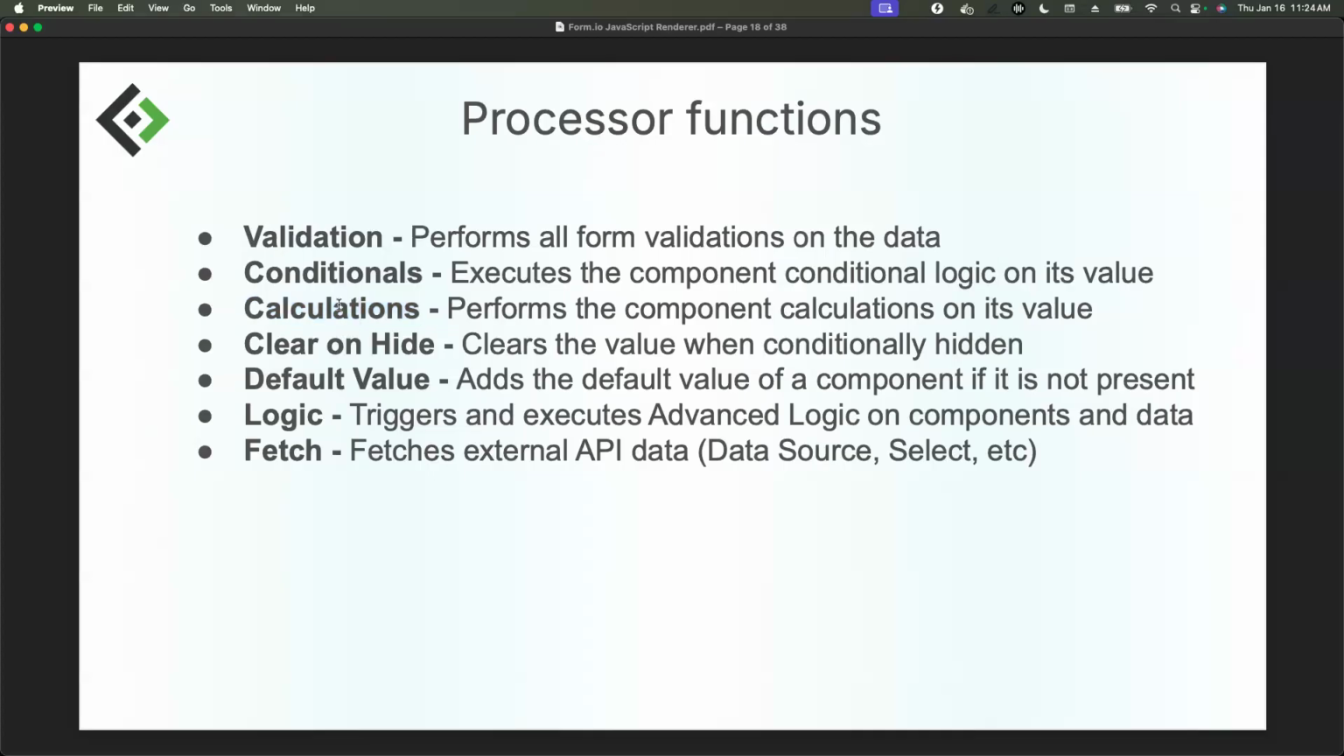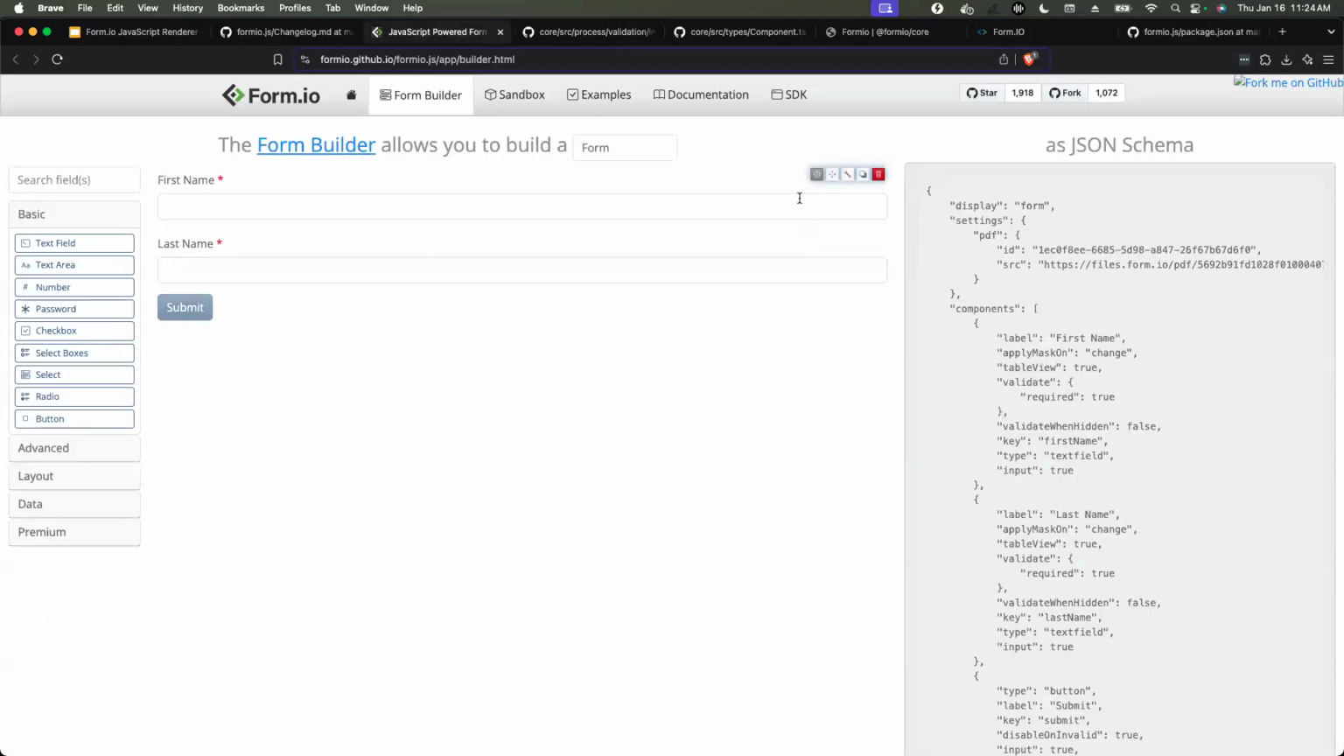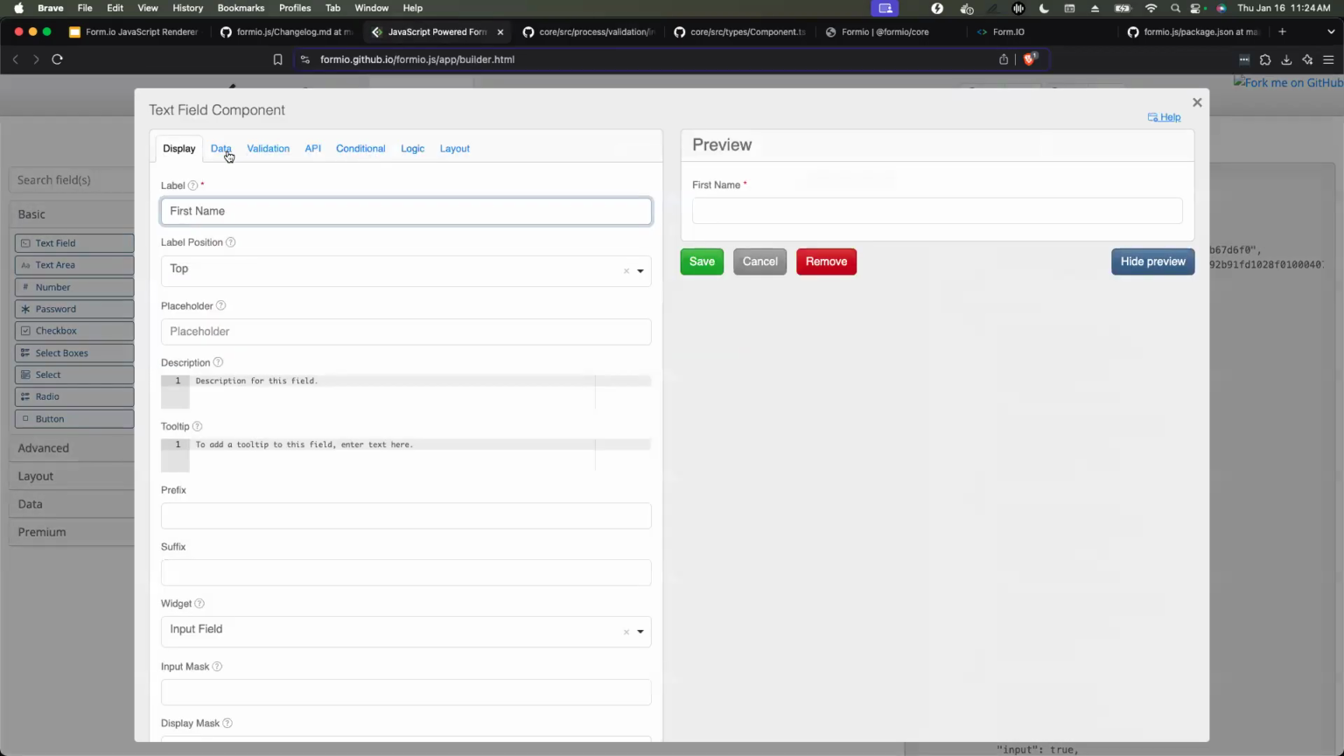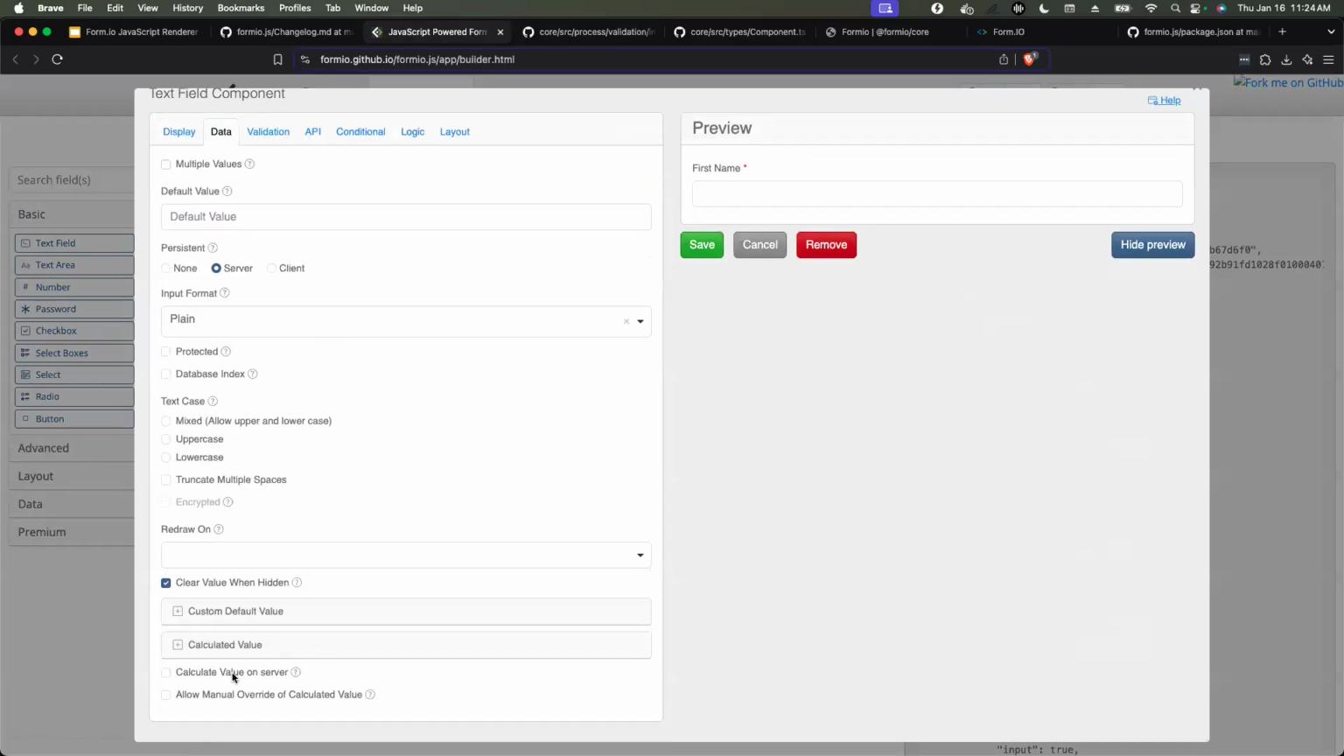So calculations, we actually have several configurations within the calculations that enable you to do certain calculations only in the client, as well as maybe even the server if you wish. So one of the configurations, if you're building a form here and you go over to the calculations, so it's under the data, one of the features that we have is if you check this box called calculate value on server, this will actually trigger the processors on the server to perform those calculations.